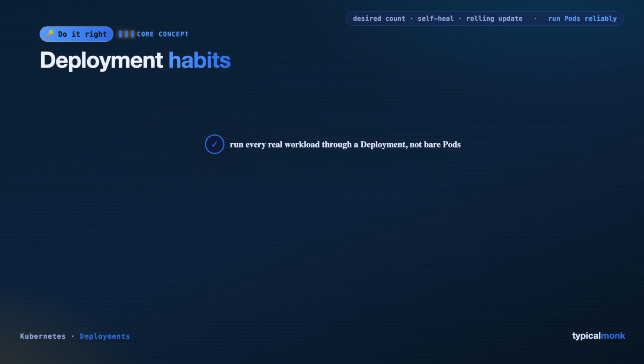Before we recap, let us note a few habits that make working with deployments smooth and safe, tying today's ideas to good practice. First, always run real workloads through a deployment, not as bare pods. This is the core lesson. Bare pods are for learning and quick experiments only, because they do not heal. Anything you want to stay up, any service, any application, belongs in a deployment so that it gets self-healing, scaling, and safe updates for free. Wrap it in a deployment, your default for everything real.